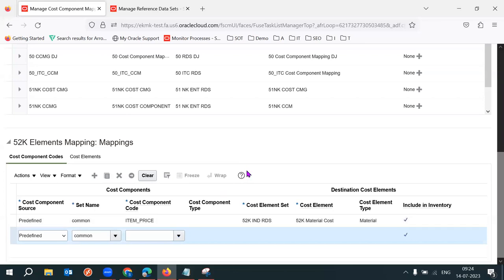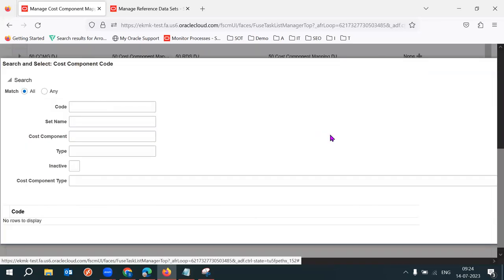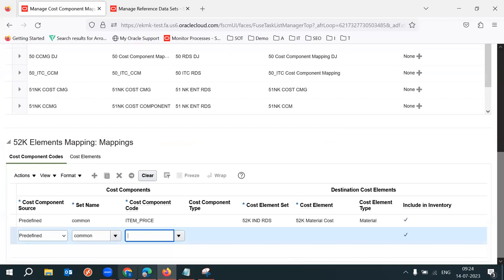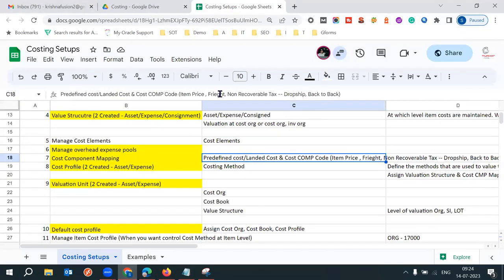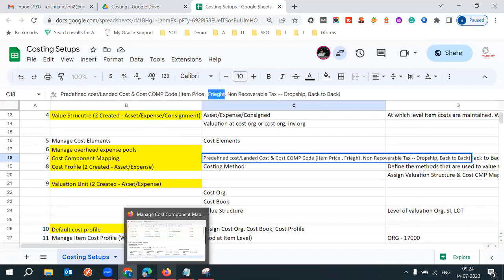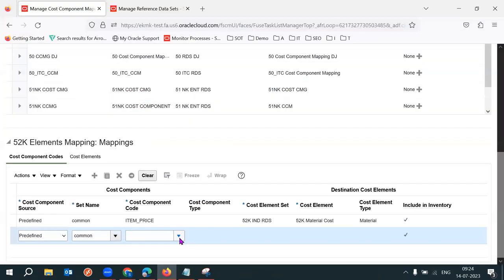Okay. And coming to the other elements that you see here, which elements mapping is mandatory, I have given here. One is item price, which is mandatory, and then freight. Next, let's map the freight now. Coming to the freight, our elements we defined under this reference data set, and coming to the freight, I can link the transportation cost.